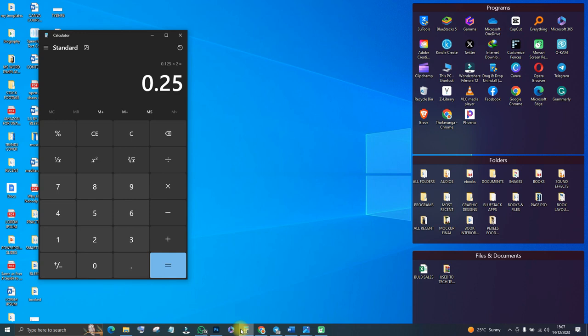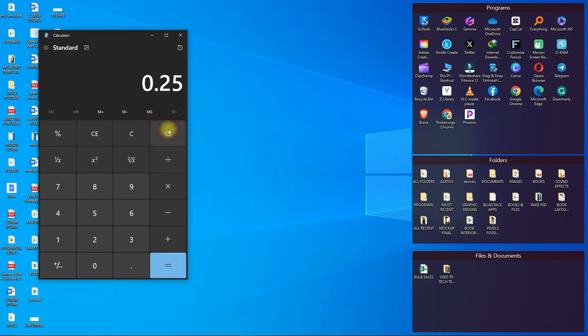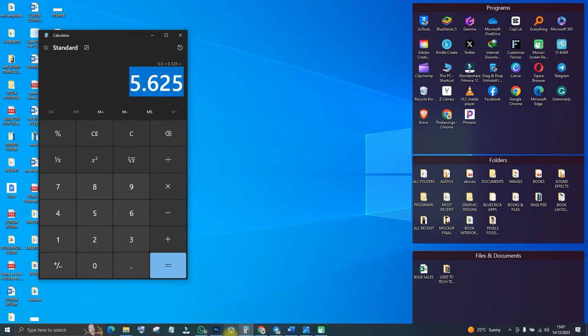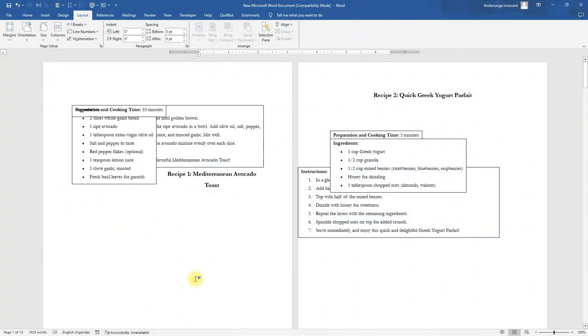Where is the calculator? So it's here. So we are doing 5.5 plus 0.125 equals 5.625. So this is what we are looking for. Yes, and this is the first thing we are looking for, so we're going to copy it and bring it here and apply it to this page.